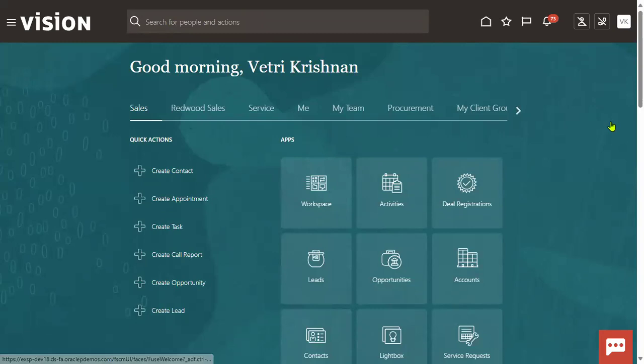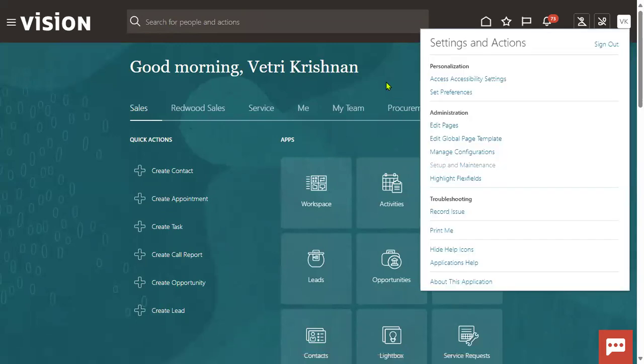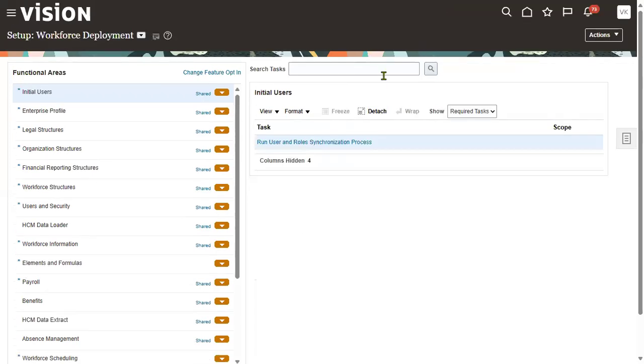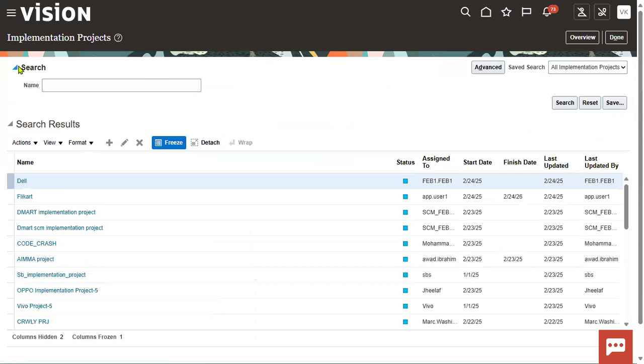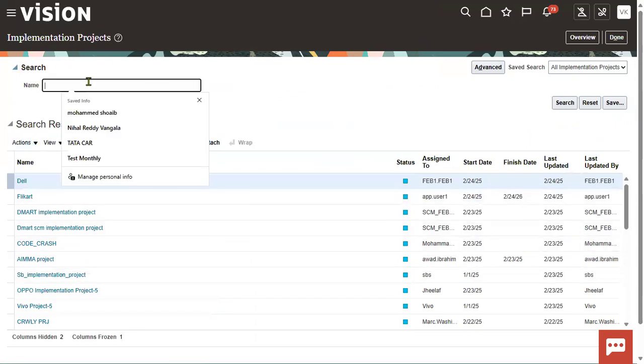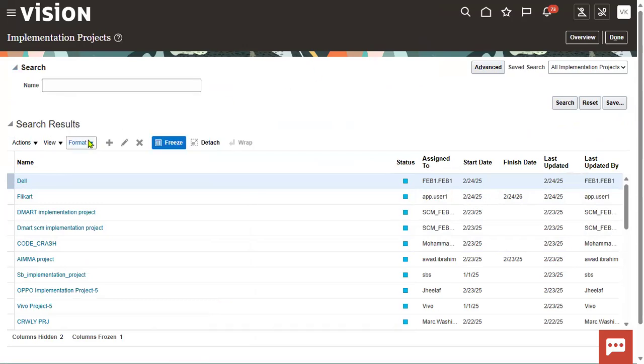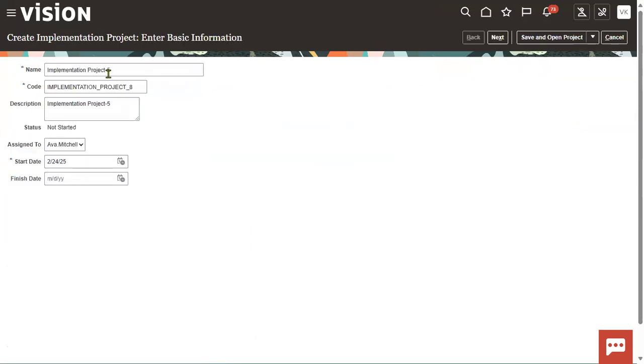I have to go again to Setup and Maintenance, go to the task and click on Manage Implementation Project. The moment you click on Manage Implementation Project, you will be able to see this search area and search result area. So let's say I wanted to create one project. Let's click on create.